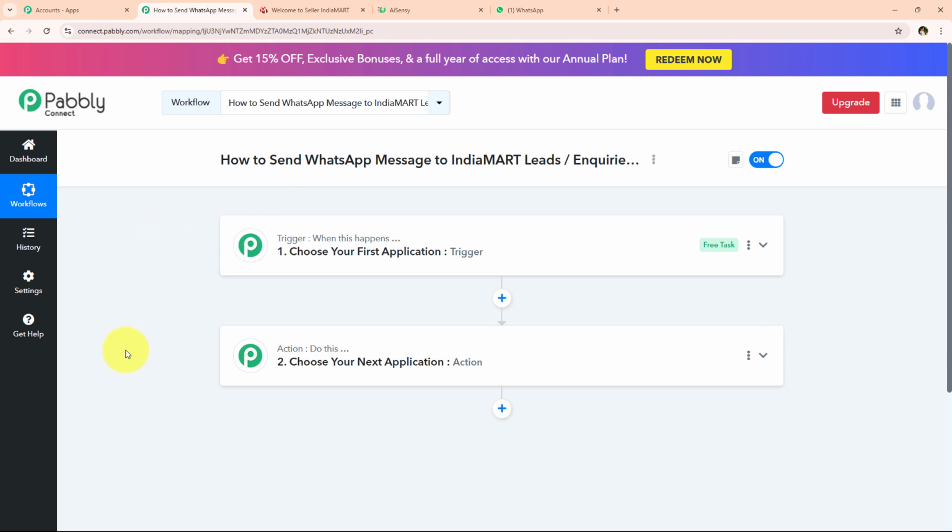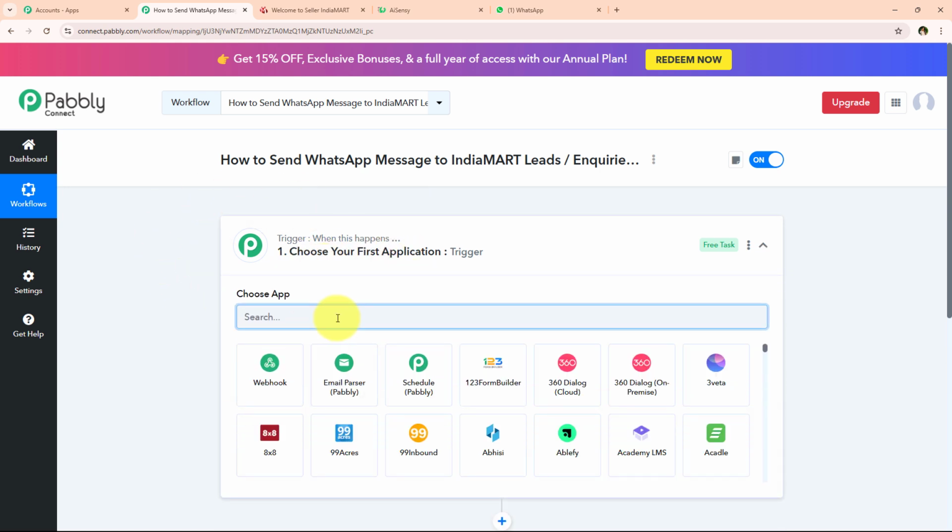And as you know, we can have only a single commander, which is the trigger right over here, but we are going to have multiple actions in a particular workflow who are going to respond towards the commands given by our trigger. Alright, so to start with this automation, we have to select our trigger application.